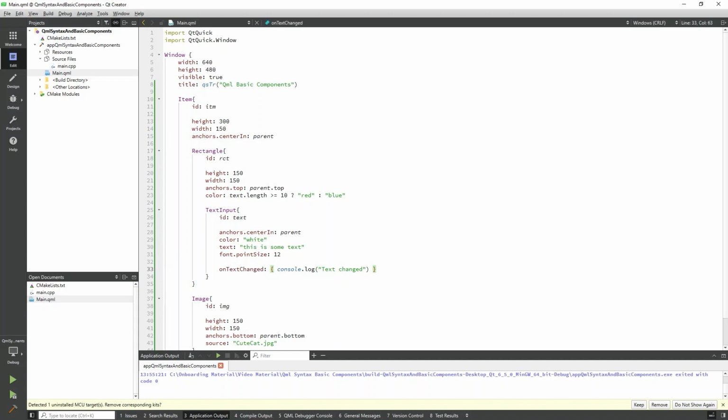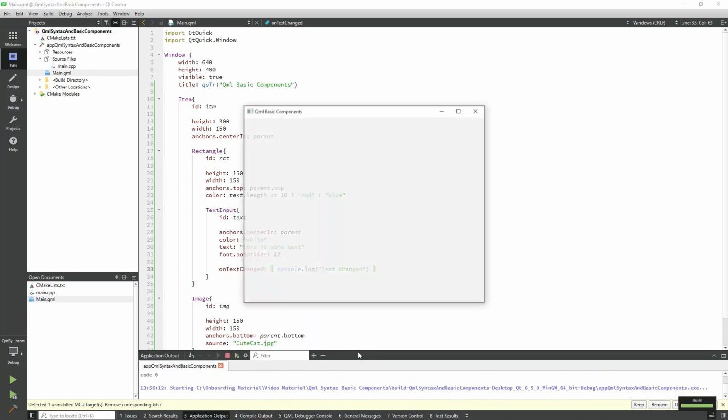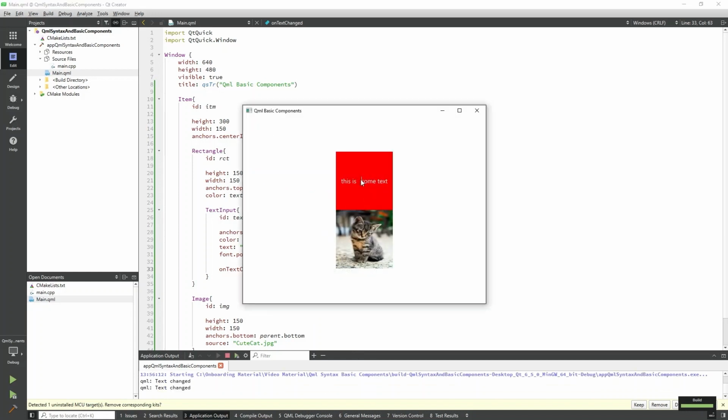I'll now run the program again, and you'll see whenever a character is deleted from or added to the text, a message will appear in the console. You can see in the bottom of the screen, a message is displaying in the console.